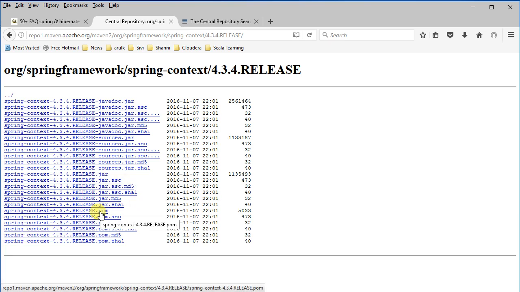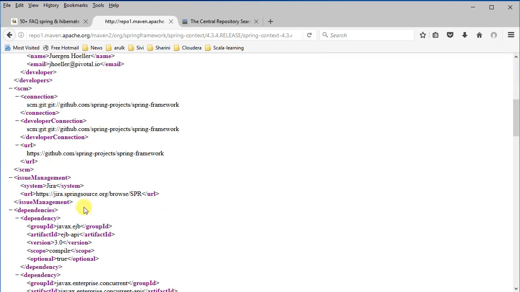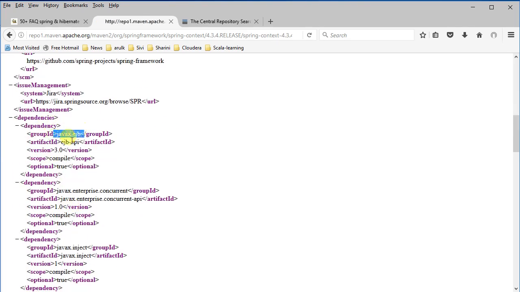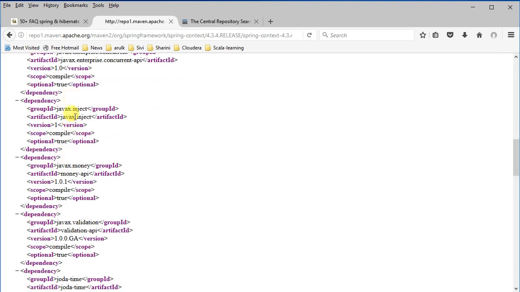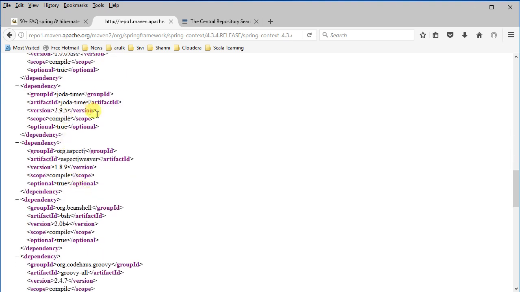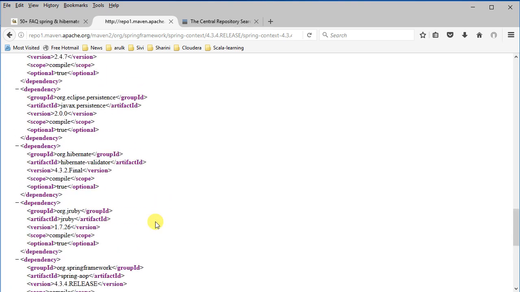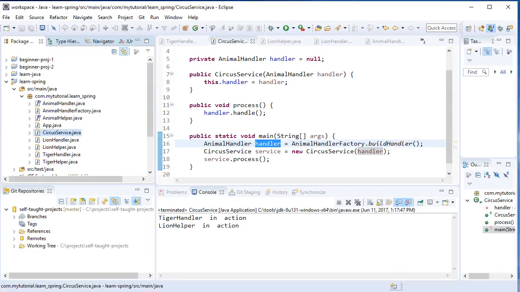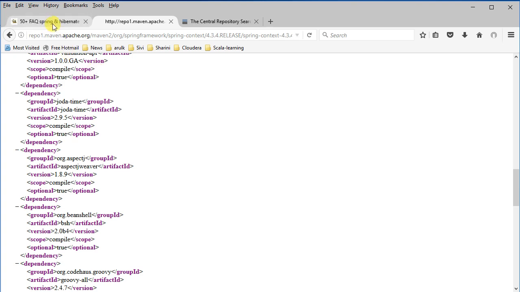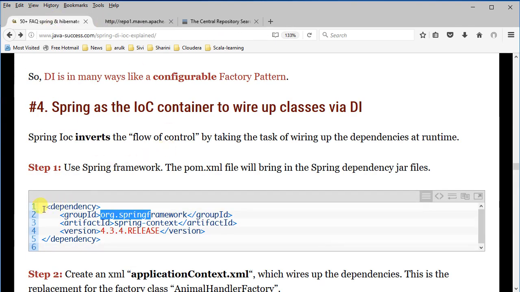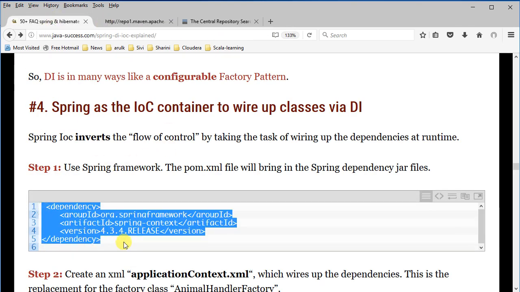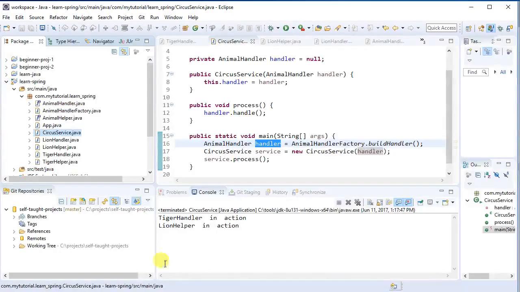So if I open the POM file, I think it depends on a lot of other Spring releases. You can see inside that it has dependencies here. It's going to bring in the JAXP, javax inject, javax money, javax validation, Joda time, AspectJ. It is going to bring in all these dependencies recursively. But as far as my project goes, I'm only interested in bringing in that Spring context, and Maven will manage bringing in all the other dependencies. I copy this here, go to my POM file.